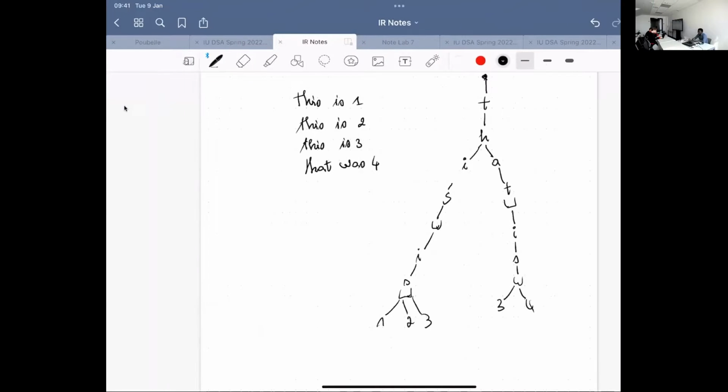So how will you implement prefix search using this data structure? If I'm typing this one, how will you suggest possible completions of this using this data structure? All of them from where?